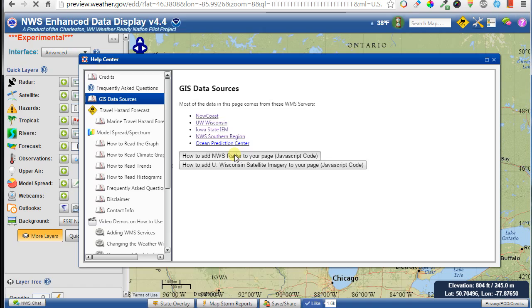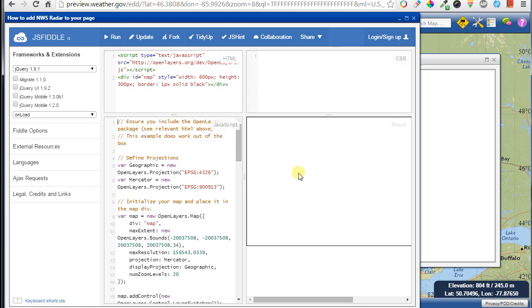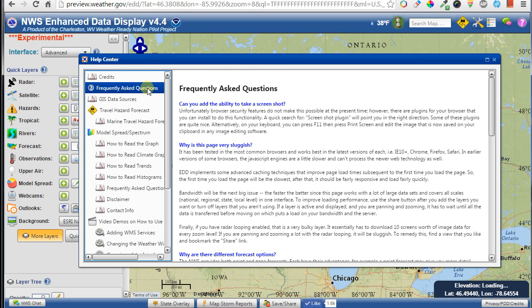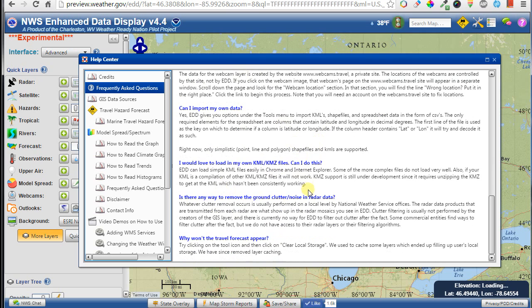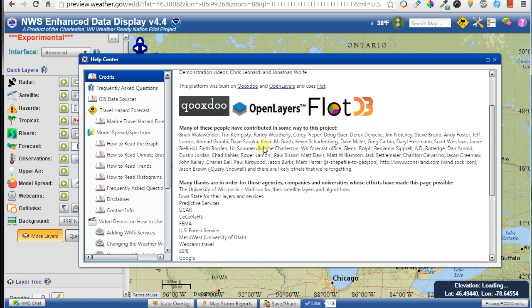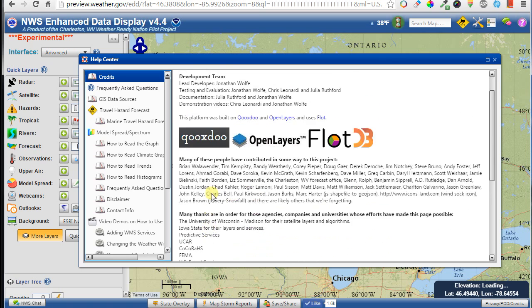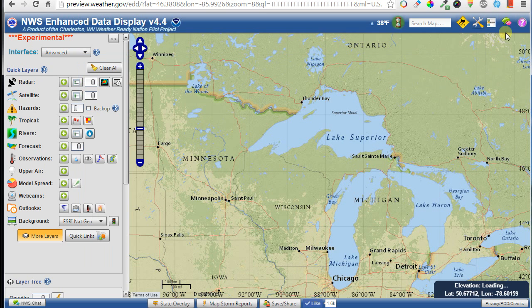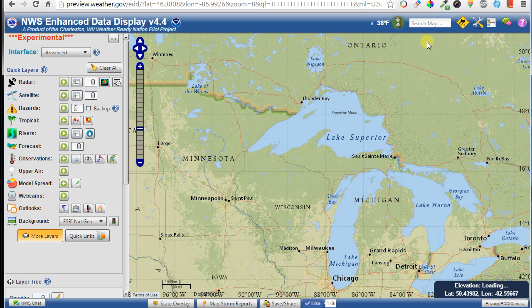And if you click on one of these links down here, it actually takes you to a JS Fiddle on how to add this stuff to your own web page. There's a frequently asked questions section that allows you to kind of highlight the most frequently asked questions, and also a credit section that says what we've used to build it and who helped out in the process. So that's the help center. This guy right here will provide feedback, and that goes directly to me and to some people at headquarters that give direction.